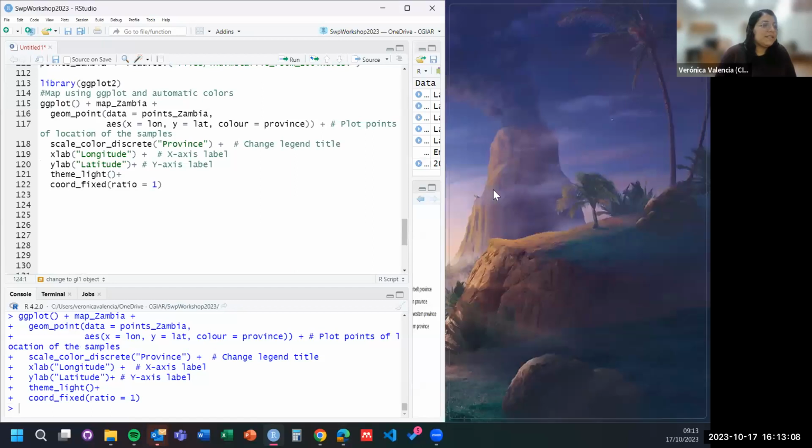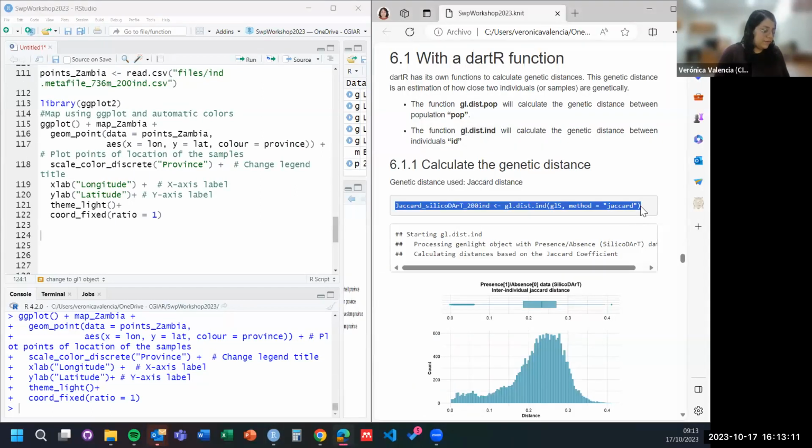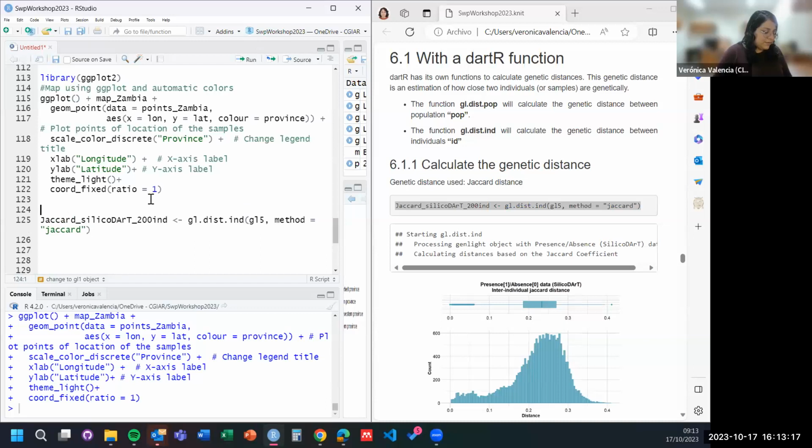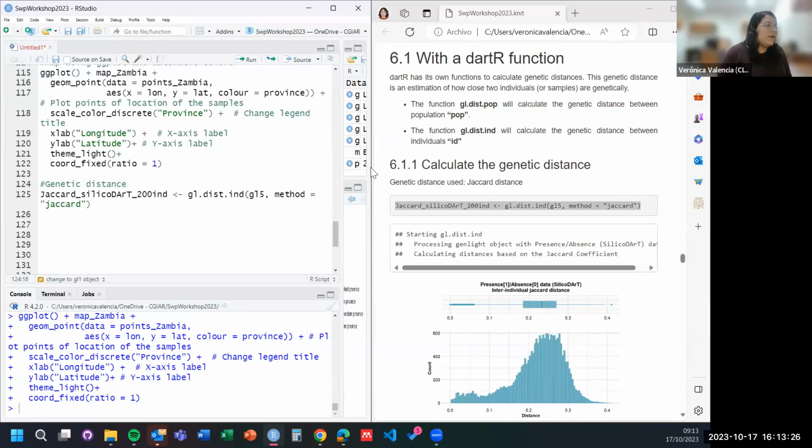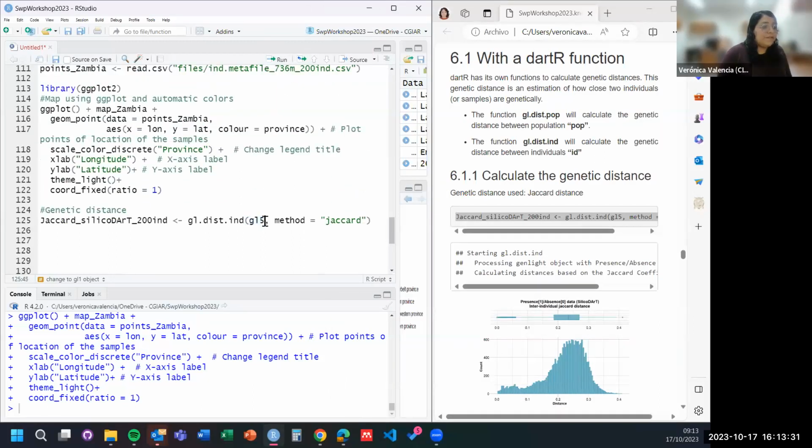First, to calculate the genetic distance, we are going to run this line. So maybe we can specify here in a comment that it is the genetic distance. So what is this function doing? I am giving it the filtered information, and I am asking for the method Jaccard. So the distance is going to be Jaccard distance, and I am giving it the name Jaccard Silicodart for 200 individuals. I am going to run it.